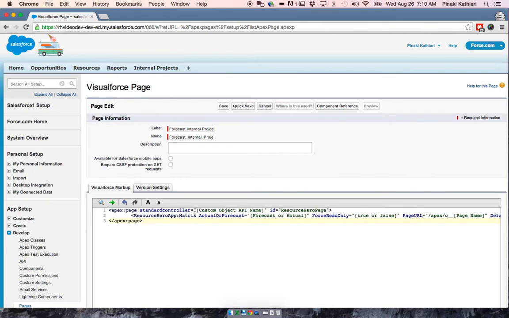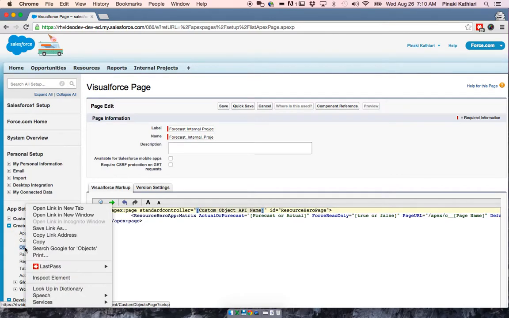So first, the standard controller must equal the custom object's API name. So let's go ahead and get the API name of the custom object. I'm just going to show you where we could find everything as well. So let's go to our custom object. I'm going to open this in a new tab.